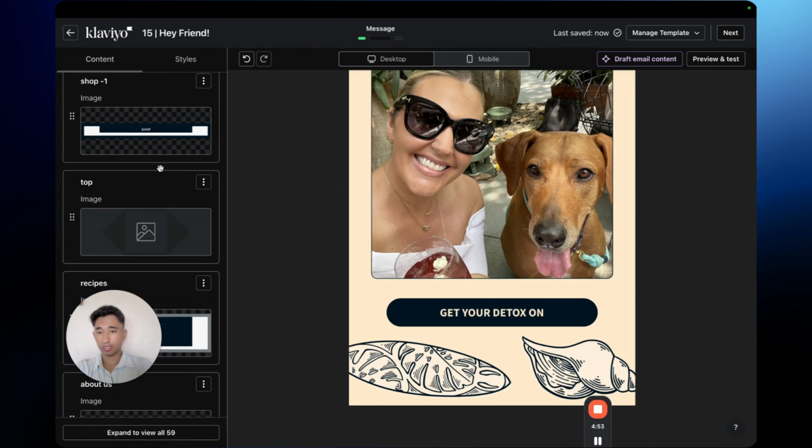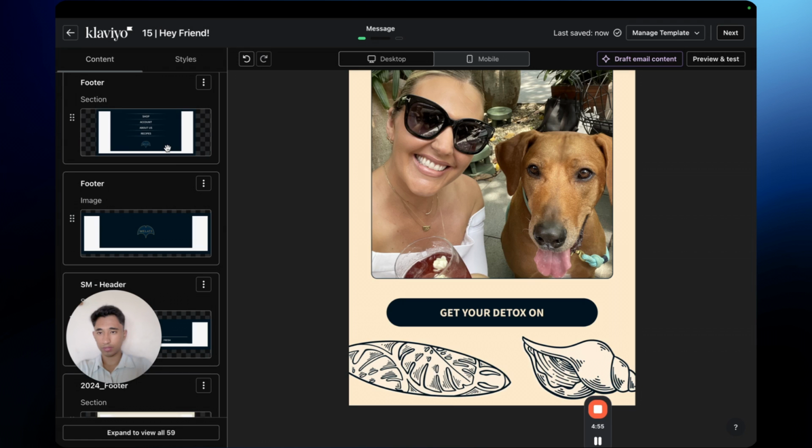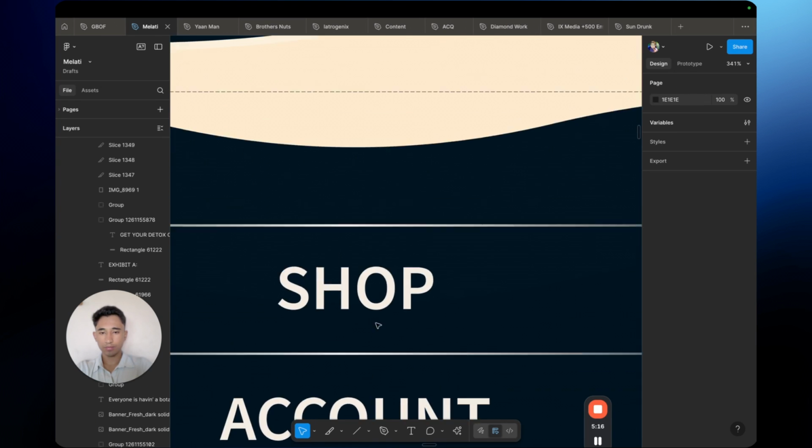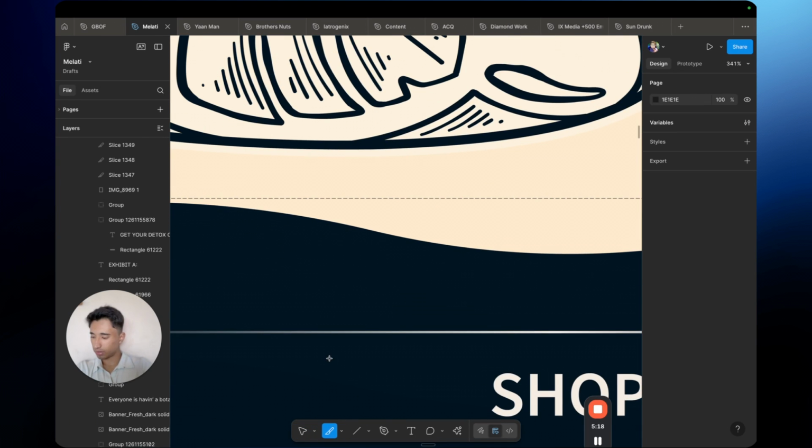So we already have something like this. And let's see if we have, here we go. We have a footer section. So I'm just going to put the footer section here. And that's how it's going to look. But that doesn't look really, really clean because we have a transition that is going on right here.